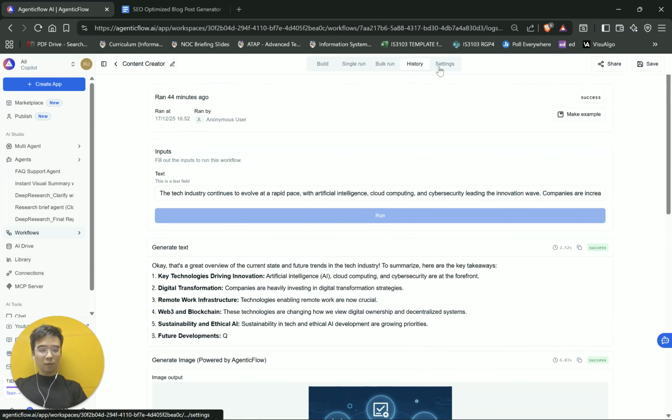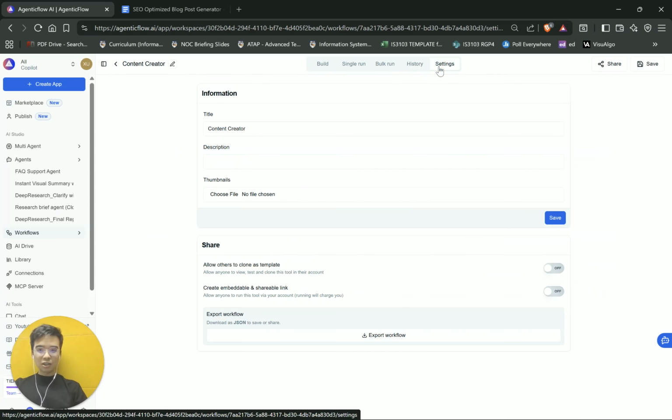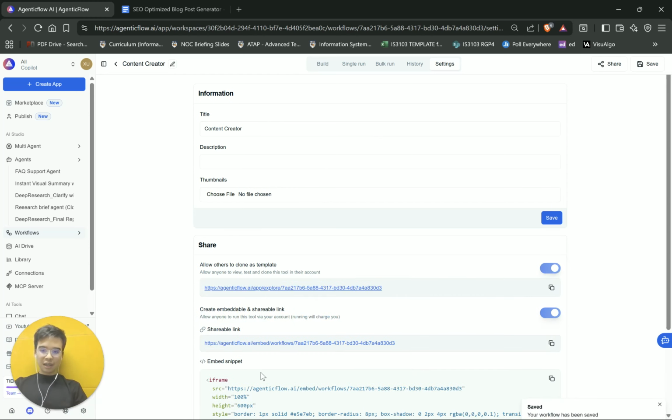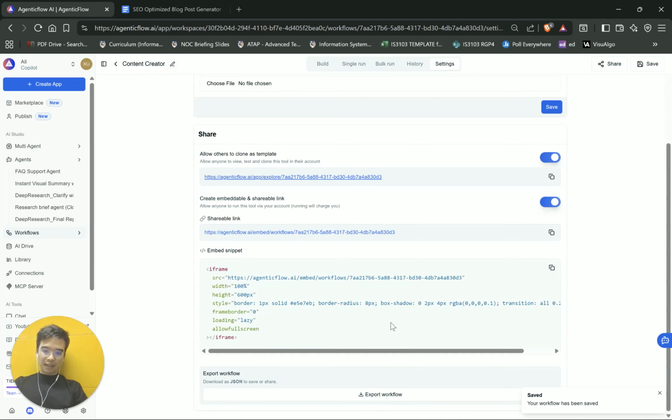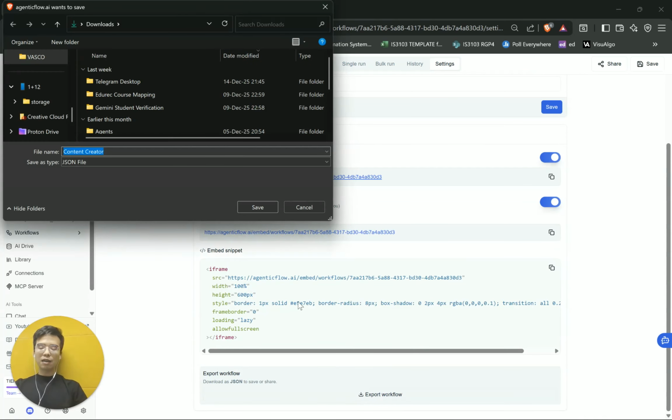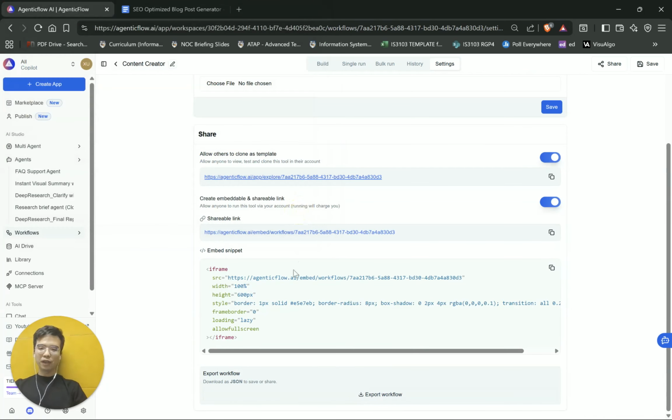Okay, so on top of that, the last one is the settings. So this is where you can edit the title, description, as well as thumbnail of the workflow. And from here, you can actually share it with others by copying and pasting the link, as well as exporting the workflow to download locally as a JSON, as some form of backup, or to even share it with other people.